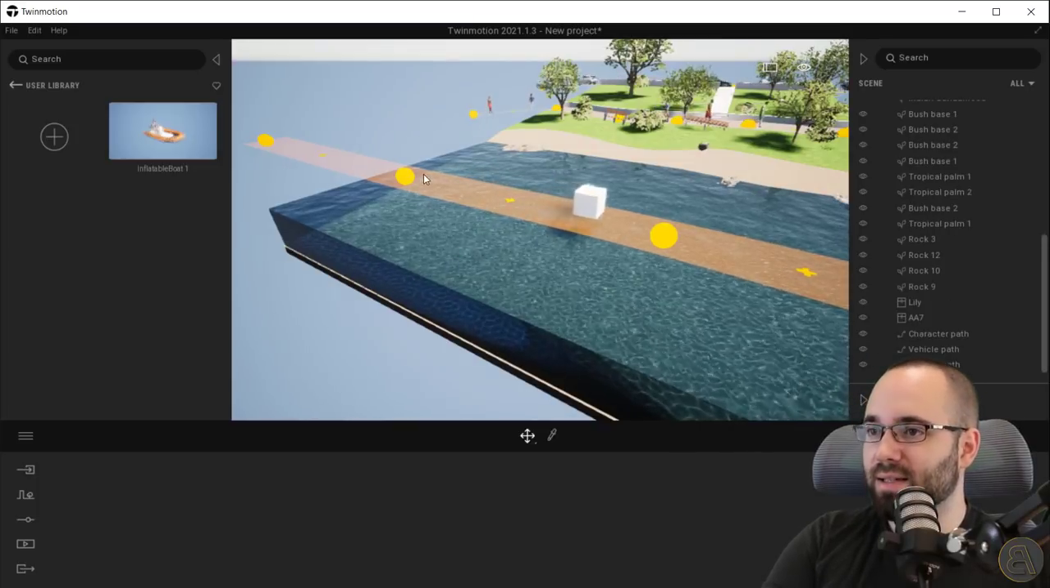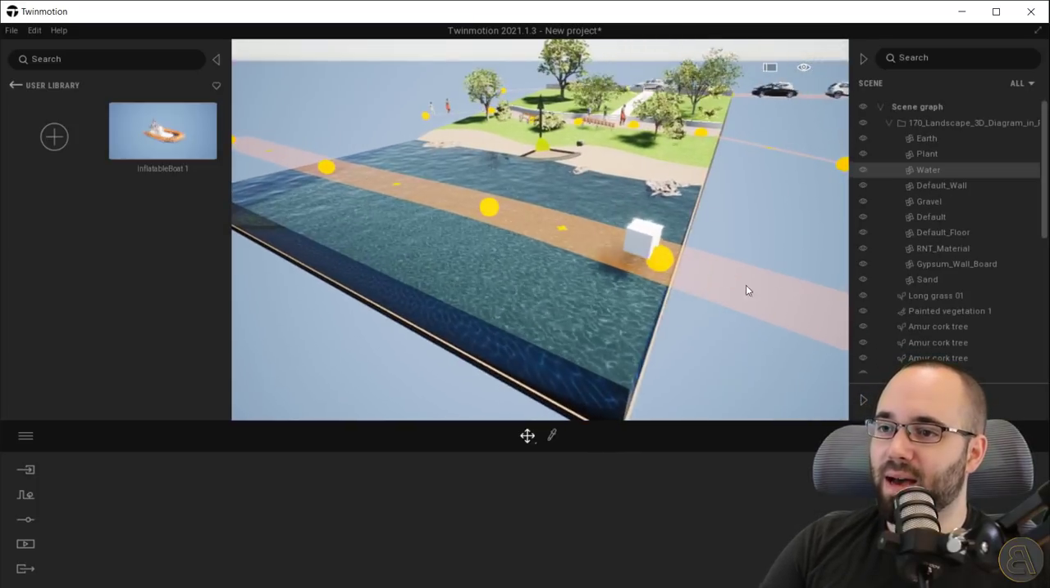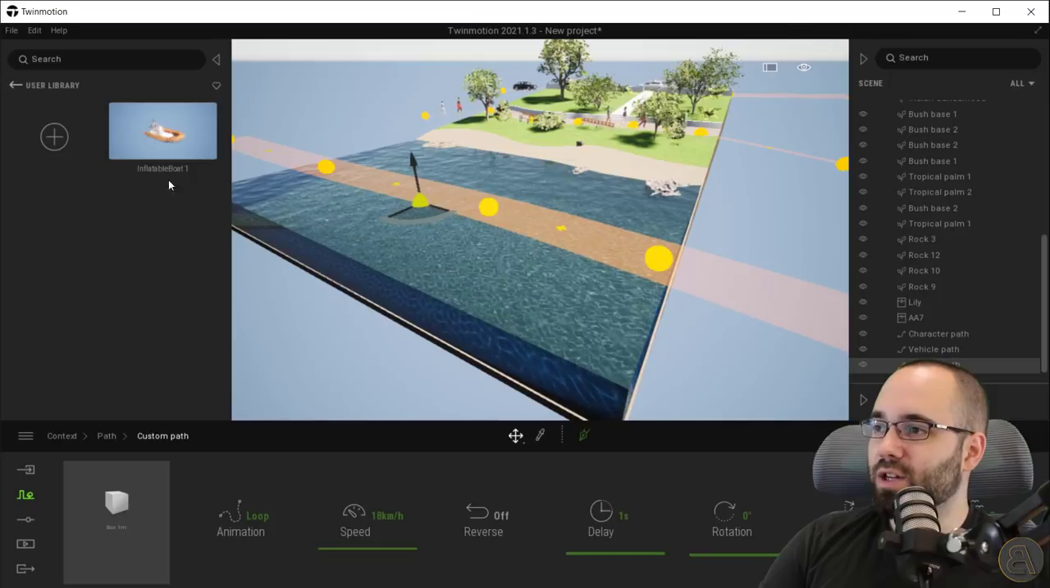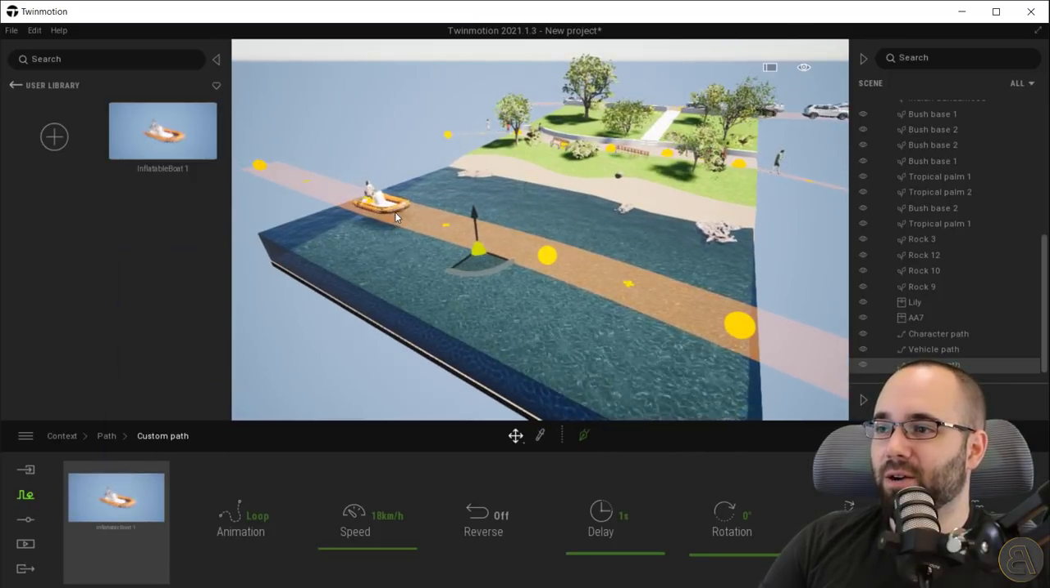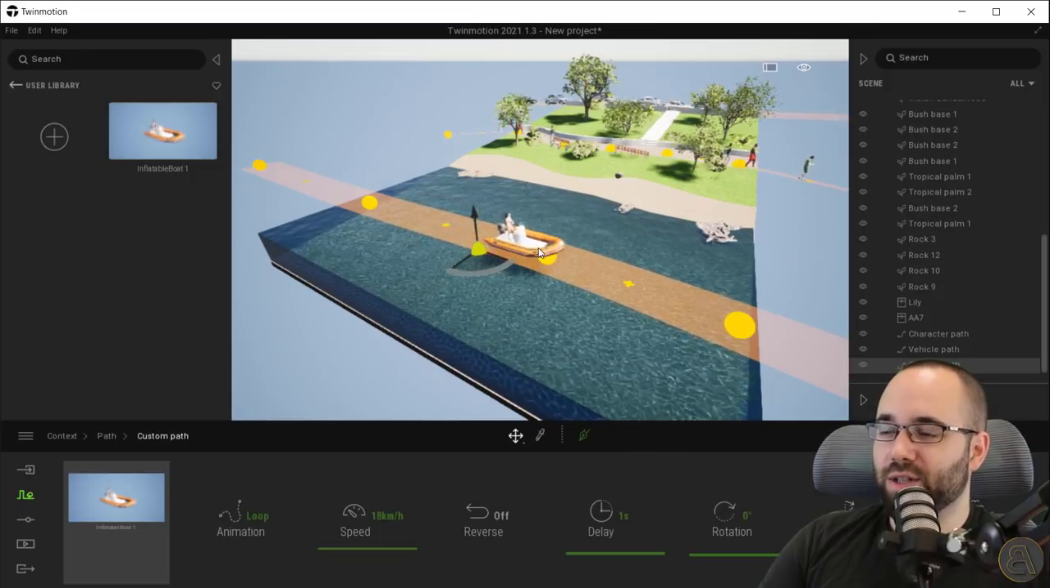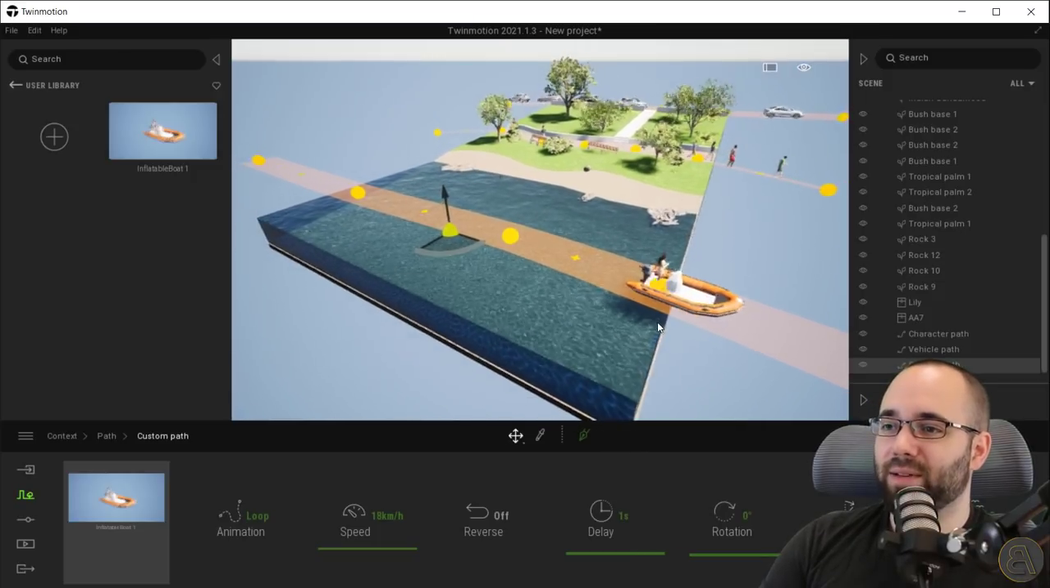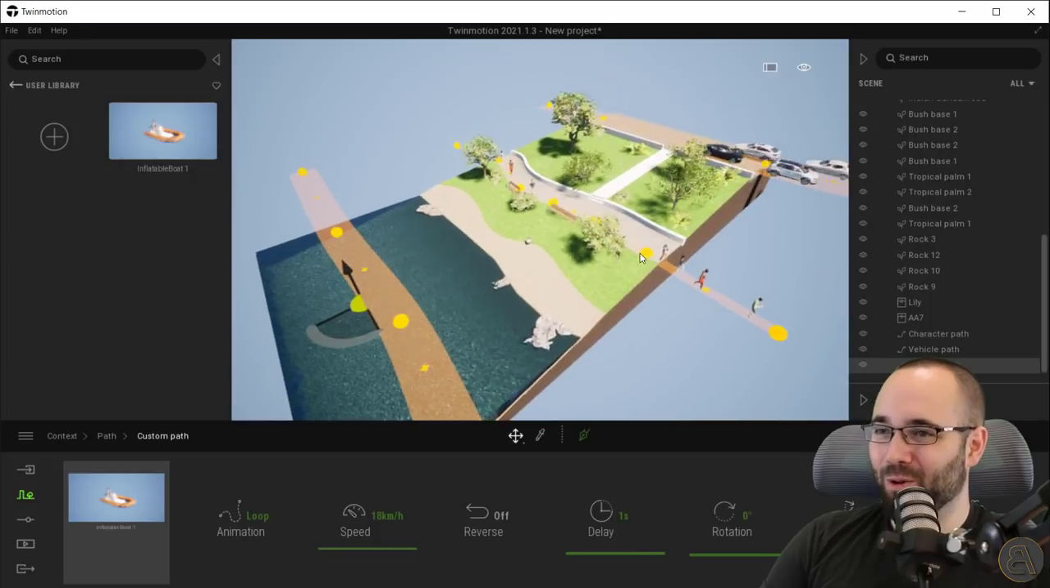I can delete this here. I can select the path again. There we go. And I can just drag that over here, and instead of that box, we have that character, and now she's basically driving the boat around, and I think it looks really, really cool.